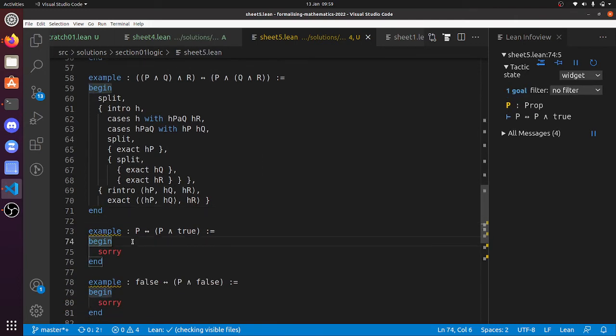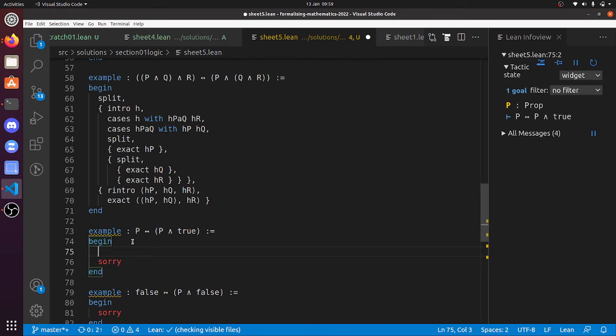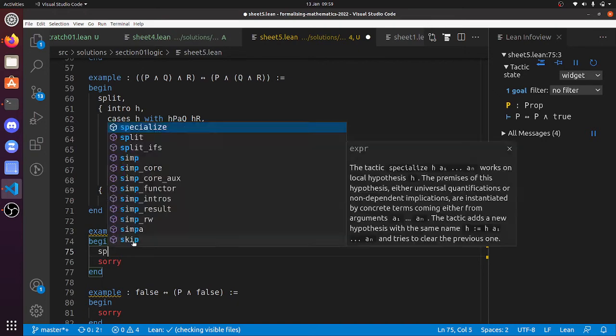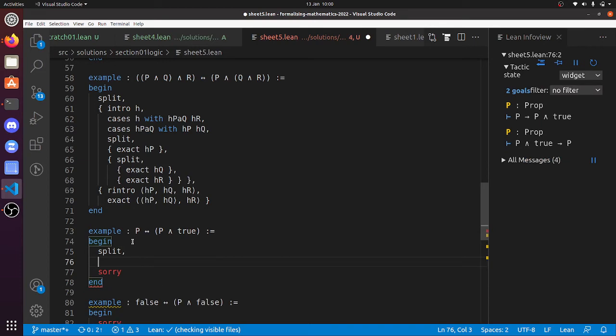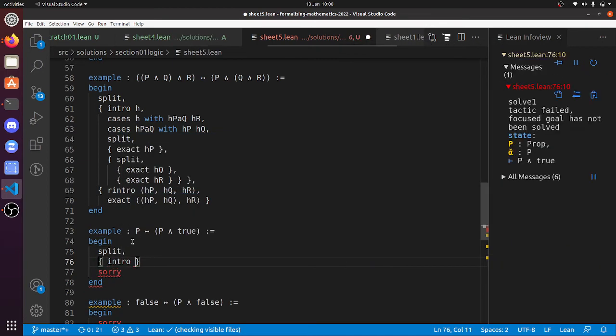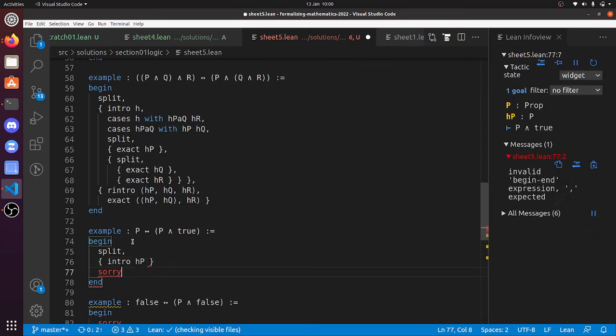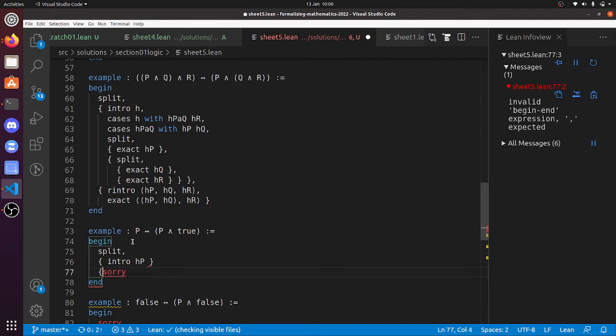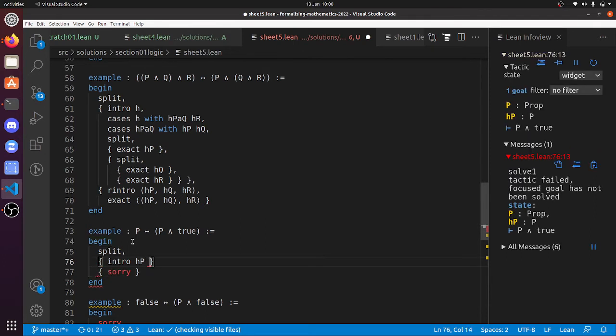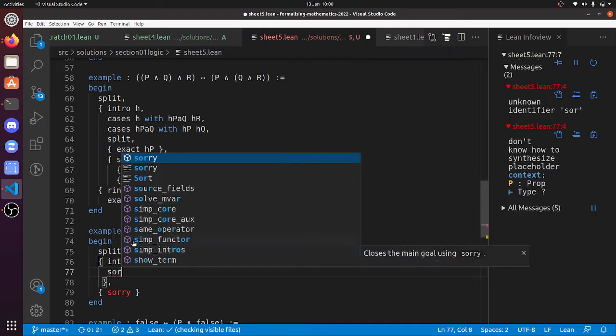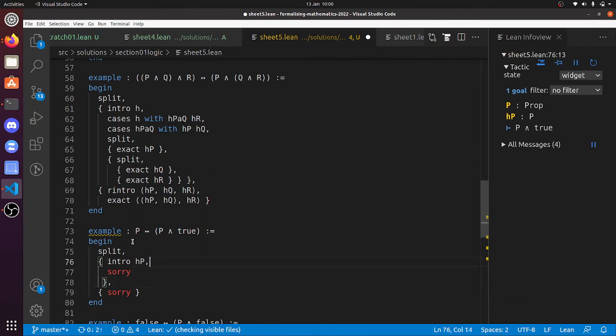Right, what's going on here? P if and only if P and true. Okay, that sounds true. I think I'm going to have to split it. And then this one is intro HP. So let me do these things properly. There. Intro HP. Oh, nice. That's right. Yes. There. Intro HP. Now I'm going to prove P and true.